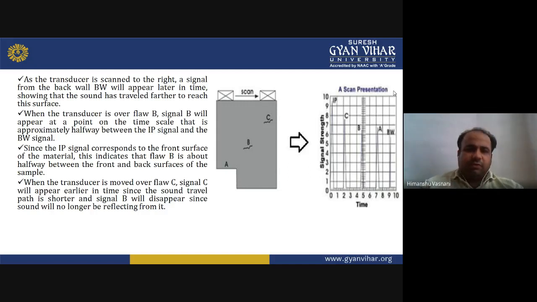So when the transducer is moved over flaw C, the signal C will appear earlier in time since the sound travel path is shorter, and signal B will disappear since sound will no longer be reflected from it. Okay, so this is how signal C will appear in time, and this is when signal B will disappear.